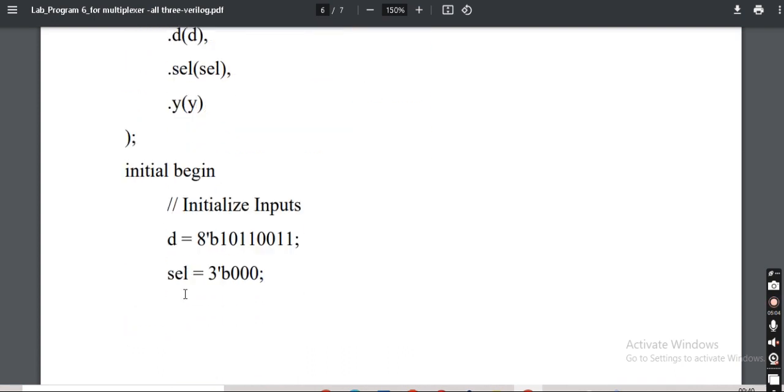Then I start my test bench with the keyword initial, begin, and end. After begin I pass the 8 inputs, D0 to D7. In this line you have to check with different inputs. I am checking for one input. You can randomly provide any input, but it is read from the right side to the left side: this is D0, this is D1, D2, D3, D4, D5, D6, D7. Because I have 8 inputs, I represent 8.